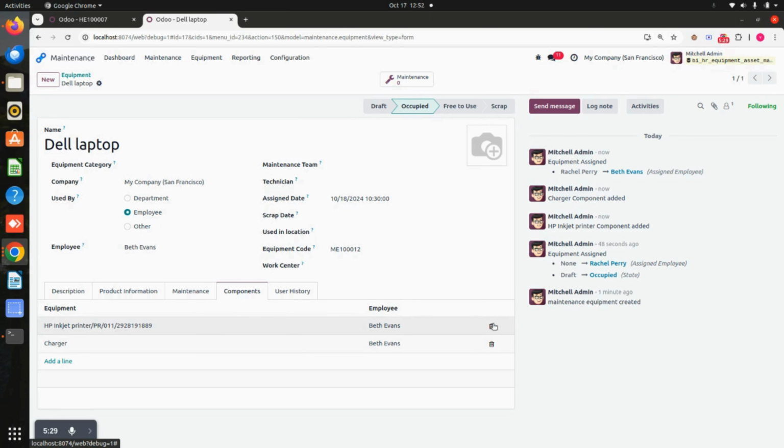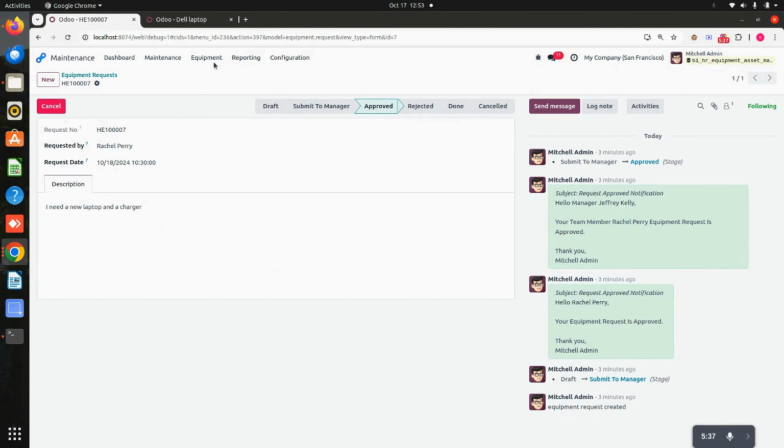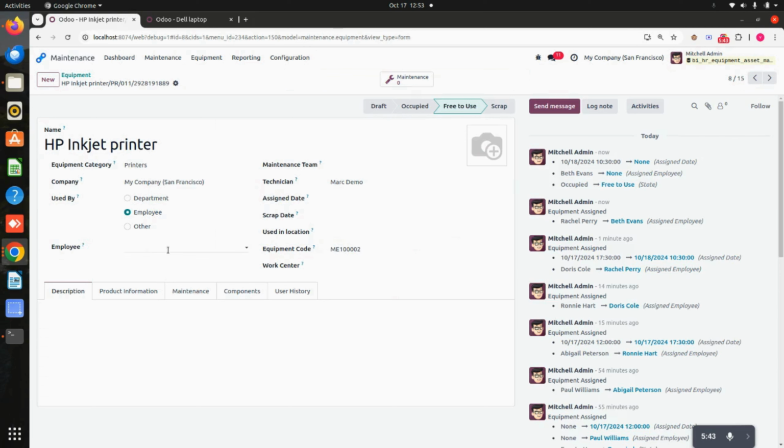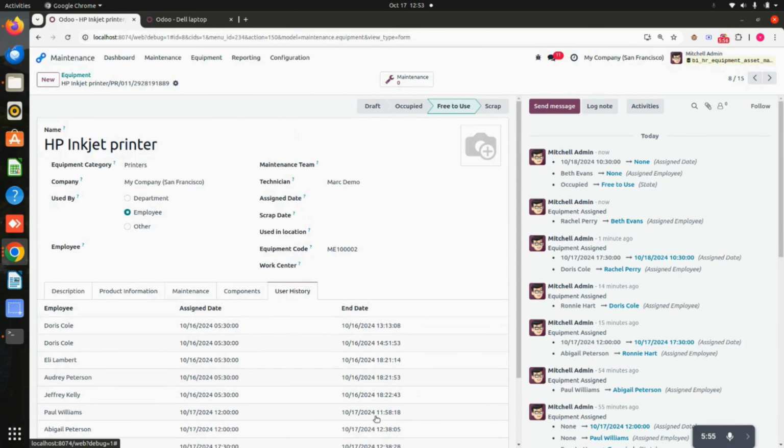Now I'll be removing this HP inkjet printer component, and I will be saving this particular equipment. After saving, I'll just go back to the same equipment details, and here you can see HP inkjet printer. So here also the employee name will be automatically removed, and in the user history you will be able to see this particular Beth Evans has returned this particular component, so automatically the end date will be updated here.